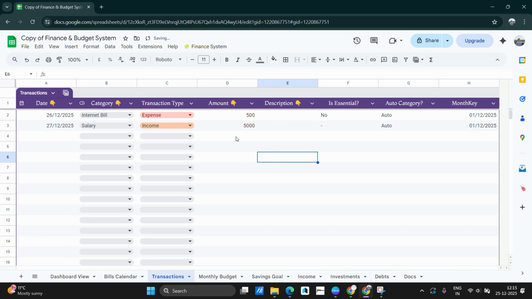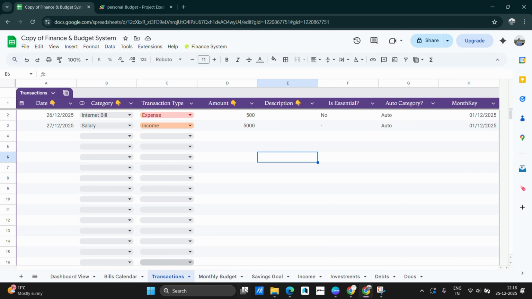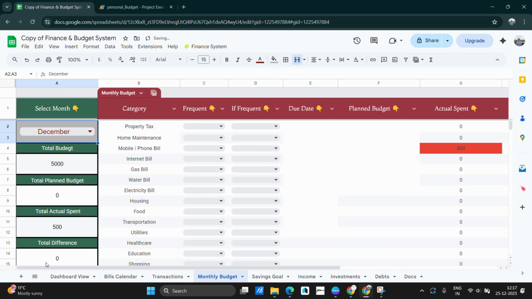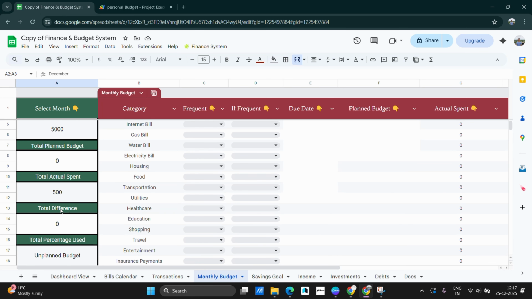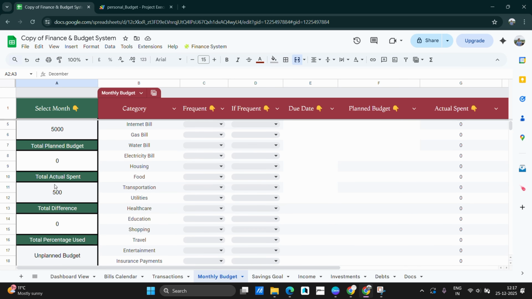So it autofilled, and let's say our salary is 5k, so we have entered that. You are not seeing it here because in the transaction sheet, as you can see over here, we have selected December, while the month here is January. So let's select December now. Now you can see total budget automatically gets updated. You can also see total actual spent, that is 500 that we spent on the internet bill. Over here you can see internet bill.